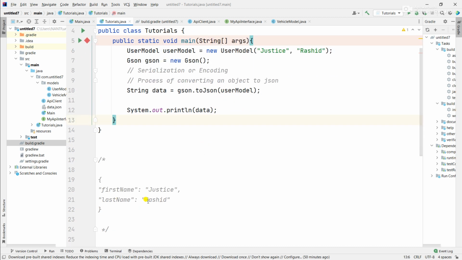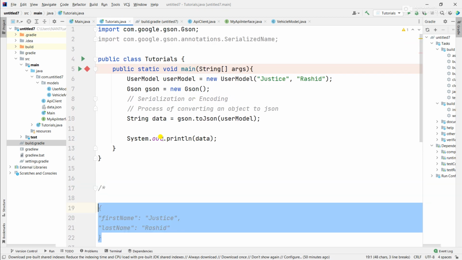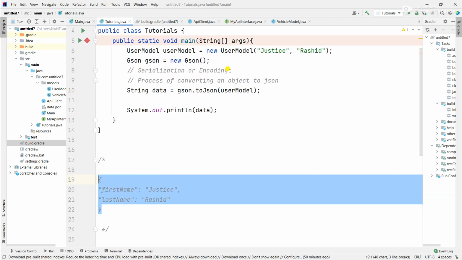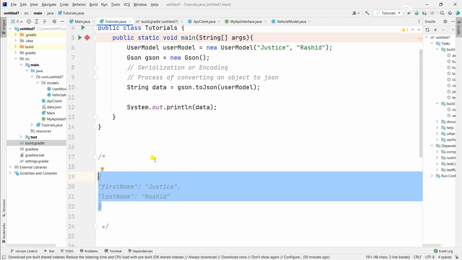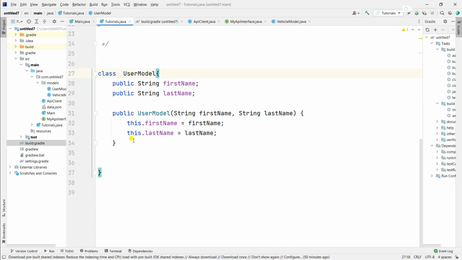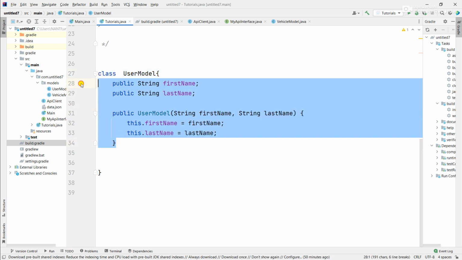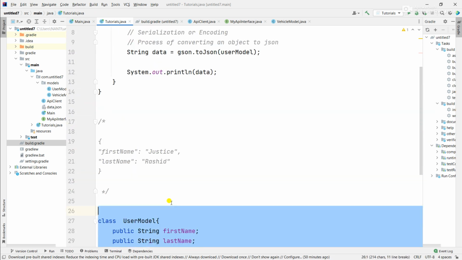Now we are posting this data to the server. Next, let's look at deserialization and decoding. Suppose we have gotten this data from the server and we want to convert it to this object here, this Java object, this model class, so that we can work with it.